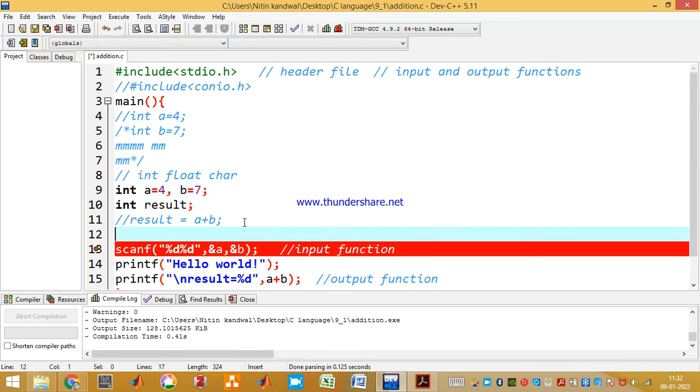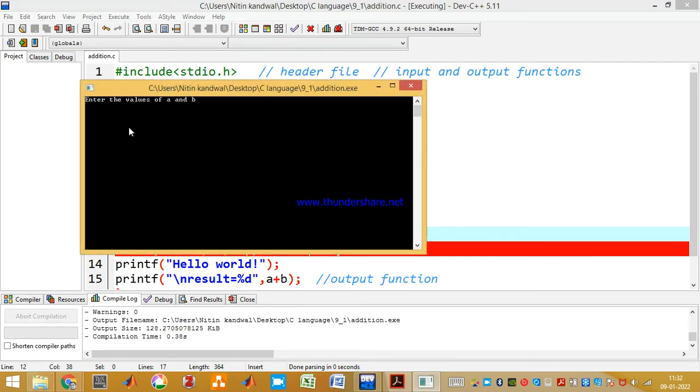Now, if you simply modify it with printf, we want the user to get a message: enter the values of A and B. So what will happen if you run this is that this time the user will get a message to enter the values of A and B. Now the user has to enter two values, one for A and the second for B. So we are getting 9 plus 6 as 15, right?